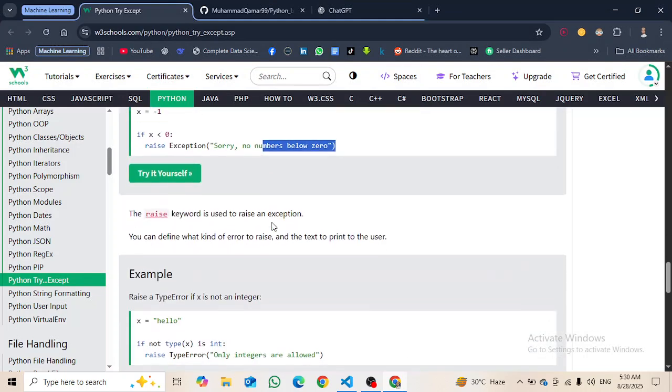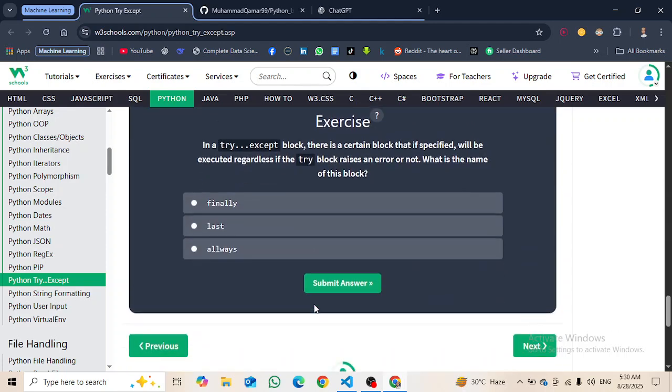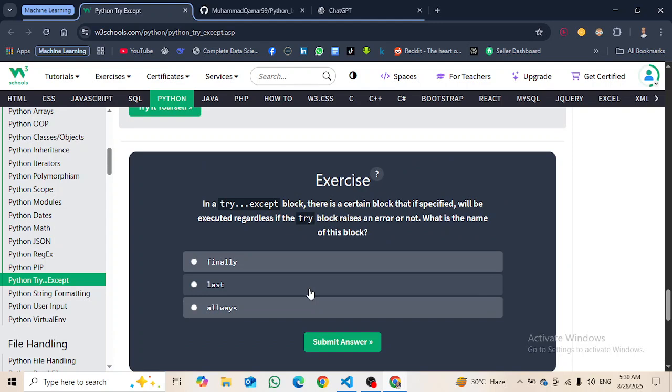So the raise keyword is used to raise an exception. You can define what kind of error to raise, the type of error we want, and the text to print to the user. We can also write our own code here. So x equals hello. If not type of x is int, meaning the data inside x is not an integer, then raise a type error and write that only integers are allowed. By using these things we can raise different types of exceptions or errors.